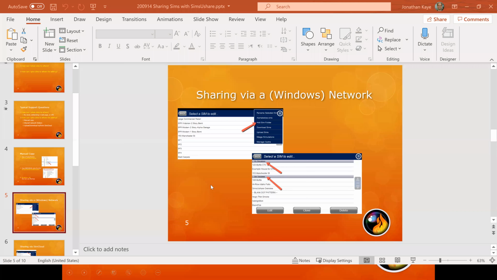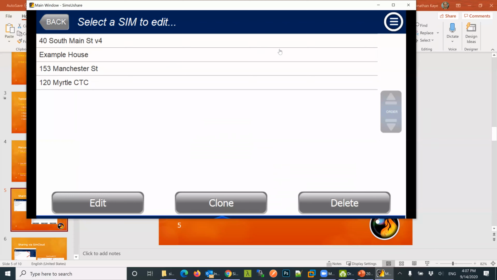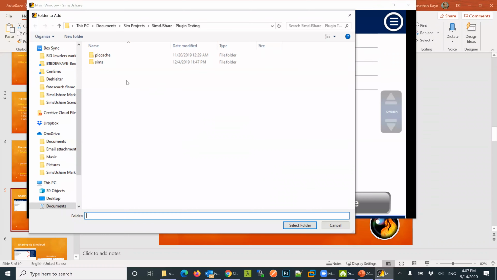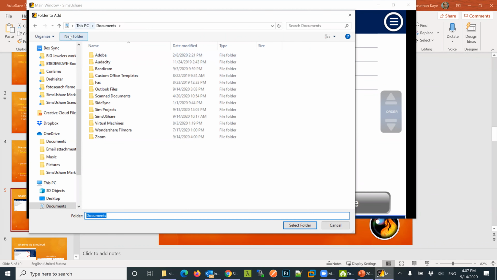So I'll show you what that looks like. If we go into our SimsUshare program, over here we have one big list. I'm in the edit screen, I go to the menu and I say add sim folder. Let's say I might make these single family residences or something. So what happens here now, I hit OK, and now it'll say where is that? And what I might do is go over into a shared folder. I might create a new folder. I'll just call it SFRs, whatever that is. And I'll click on that, and then I'll say select folder.